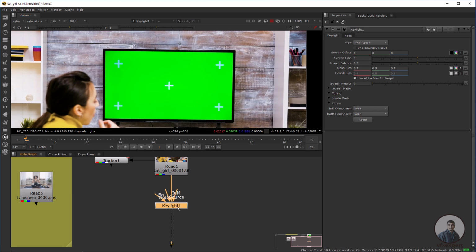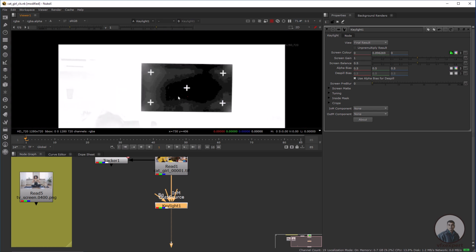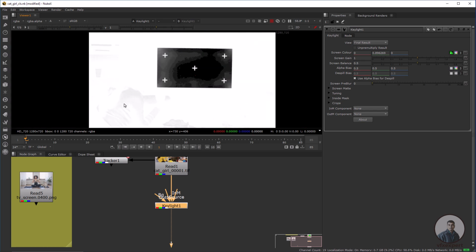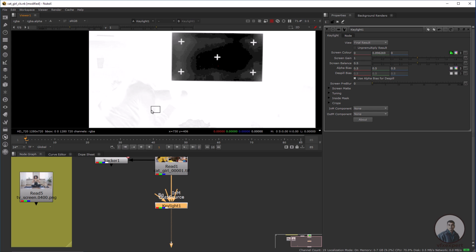Then we have to double click on this Keylight and check this color picker option. Then hold Ctrl and Alt and pick the color. Now we have to press A and check the alpha channel here. So now I am getting some gray portion on top of this white area, and also this gray area here. So we have to make this area pure black and this area pure white.